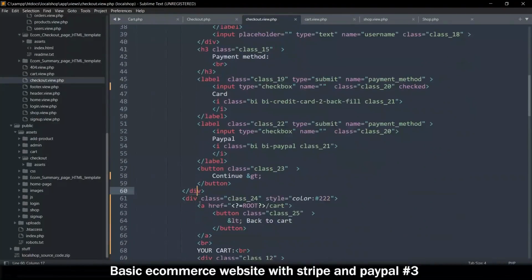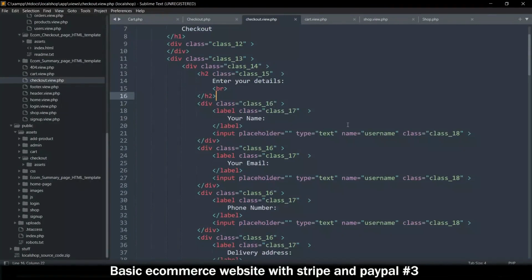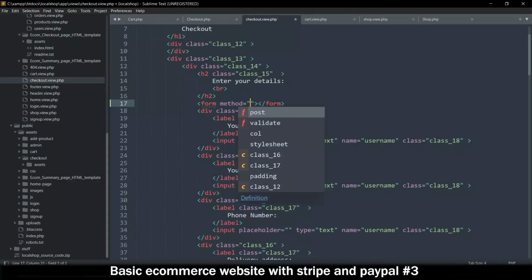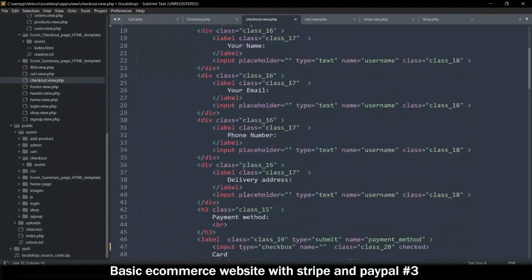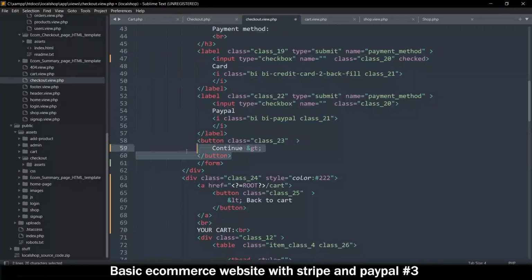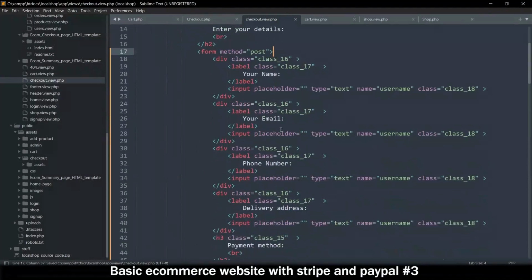So that's fine. So let's see where this div ends that contains this. So enter your details. This is fine. So within this, your name, etc., we can add a form. So let's just put method as post like that, and then copy this. Let me make sure we cover. Oh, okay. So let's go down here. We'll put the closing tag right under the button, and then let's move everything over so that it's clear it's within the form like that.